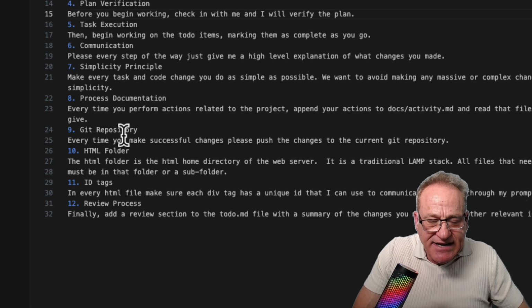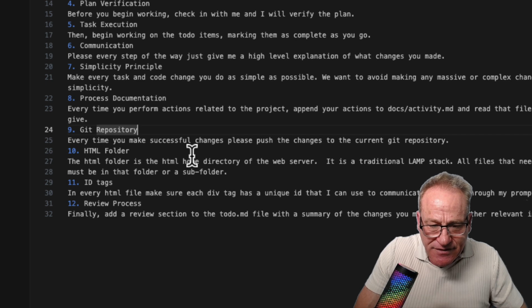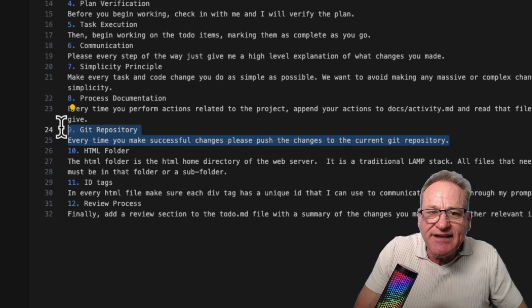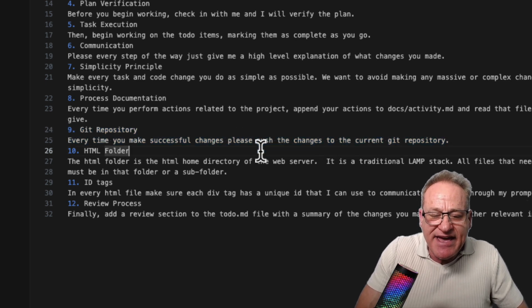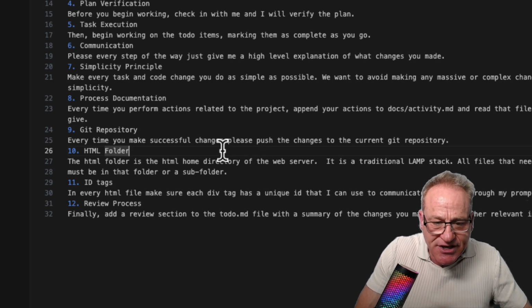Okay, number 9, and this goes back to the first step we took, the Git repository. Every time you make successful changes, please push the changes to the current Git repository. This is very important because once it knows it's using Git, if it makes a mistake, it's going to know to go back. Claude's going to be like, hey, I made a mistake. Maybe I want to revert back to a couple of pushes ago.